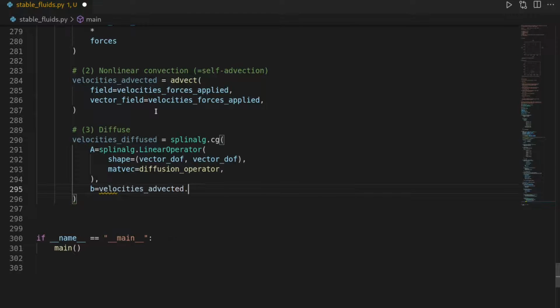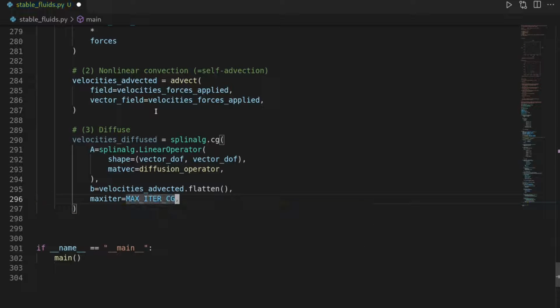So velocities advected, but we have to flatten it into one long vector. And then let's also fix the maximum number of iterations to max iterations CG. This call will return the solution to the linear system as well as an info tuple. So we just want the solution, so I will just take the 0th element of the returns. And then let's reshape it into the vector shape. That is because, of course, it will also return it in the flattened vector shape. So this is the diffusion step.